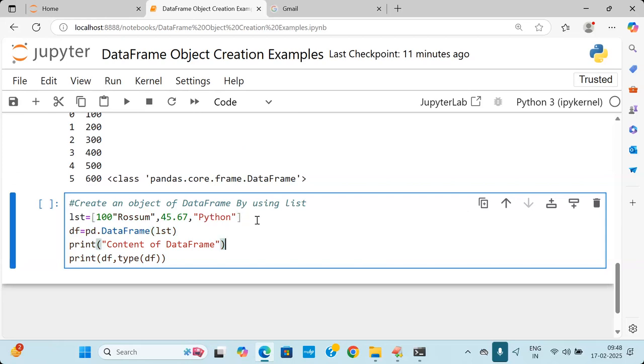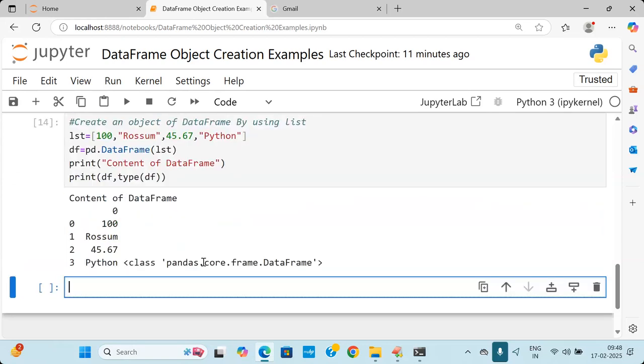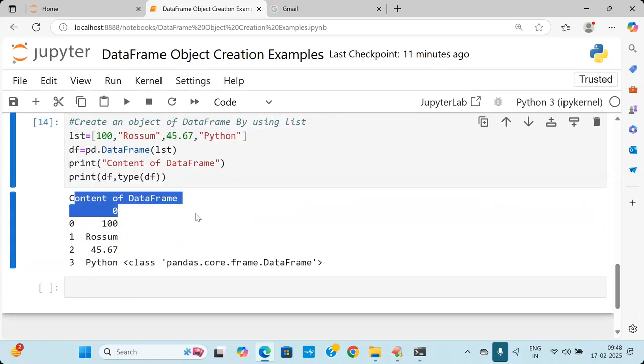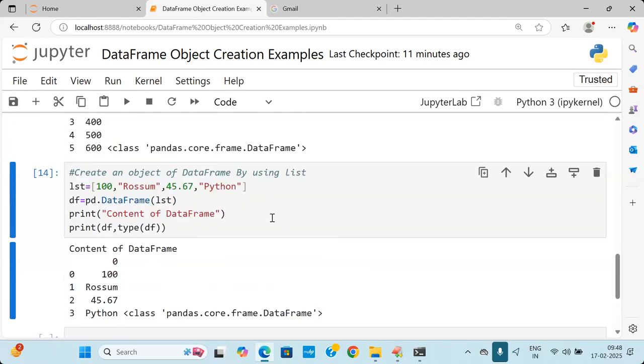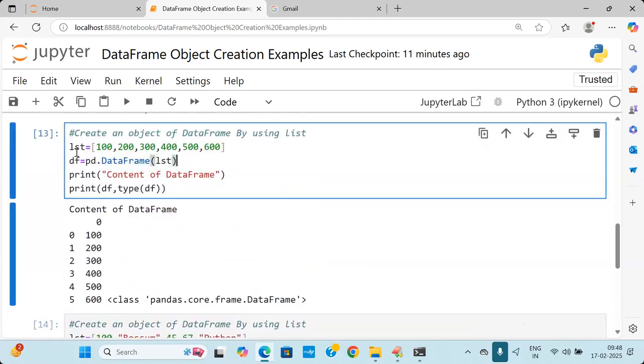So the data frame is going to contain different type of values now. Be careful, try to follow. This is the data frame content, and this is 100, 0th row. First one, second one, third one, all of them are which type? Data frame type. Now I want to go for the same data.